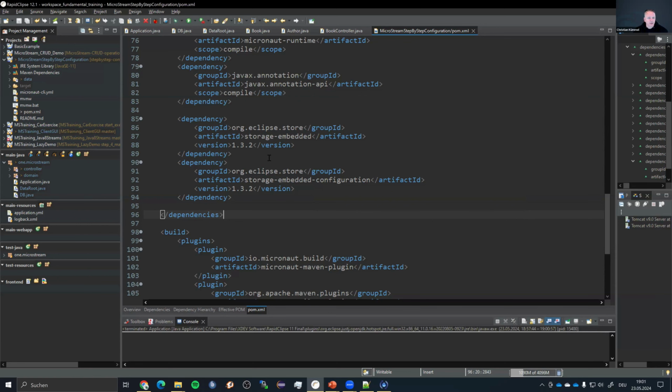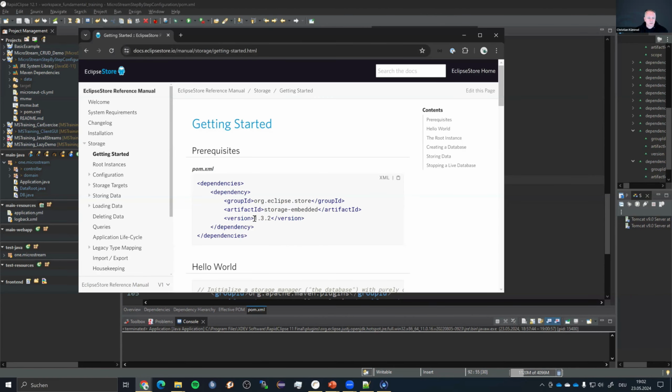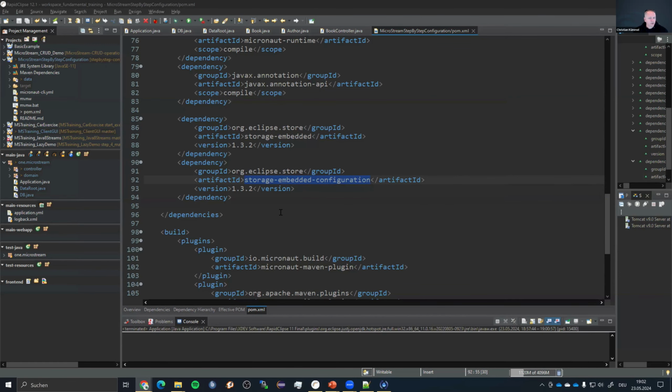Of both dependencies of EclipseStore, both EclipseStore dependencies, storage embedded and storage embedded configuration, just use the newest versions. When we have a look at the EclipseStore documentation, this is the newest version of storage embedded, and also of storage embedded configuration, and that should solve the problem.